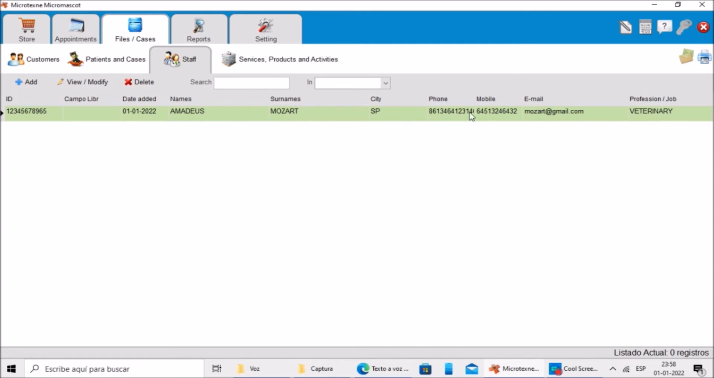This table will show the employees added to the database. To modify the data of one of them, after looking for it in the table, select the row and click on this button. If you want to delete it from the database, click on this other button.